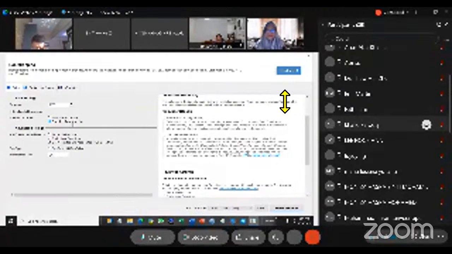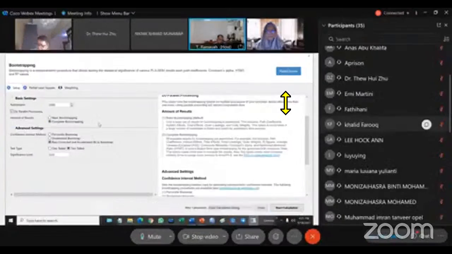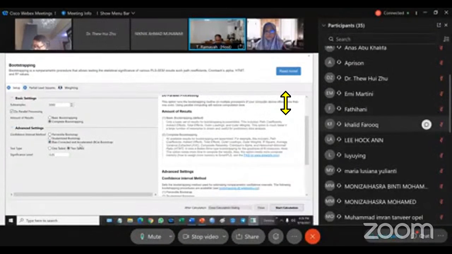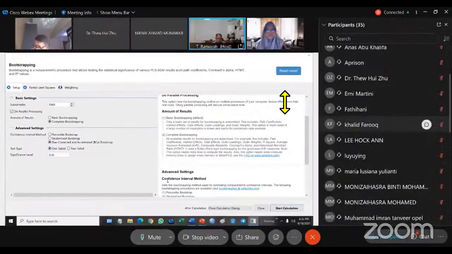For the interval method, we have 3 different methods, but most of the time people don't change. They only use the bias-corrected and accelerated. So this one is the standard. And for test type, we will change it to one tail, because we want to test the relationship. Okay, so one of the problems in many studies is this. When you get your result, let's say I show you this result.